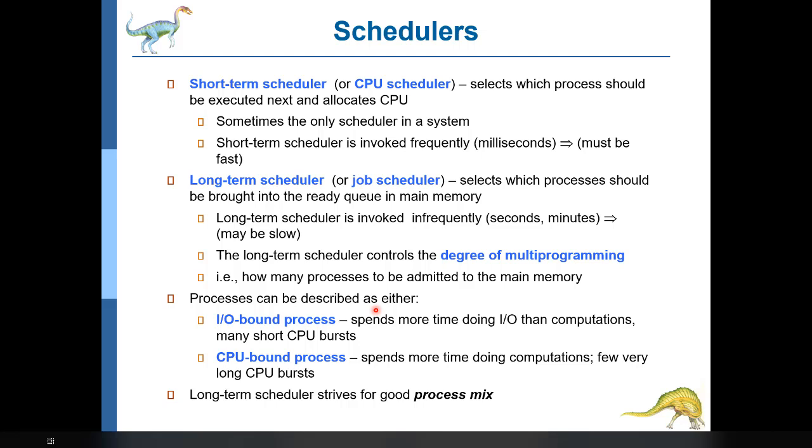Then we discuss also here that a process can be described as an I/O bound process or a CPU bound process. An I/O bound process is one which is doing more I/O than computation, which means it uses the CPU for very little time. There may be many usages of the CPU, but for very short times. Most of the time, it is doing I/O: reading files, loading files, downloading something, sending or uploading something on the internet, etc. So these are I/O bound processes.